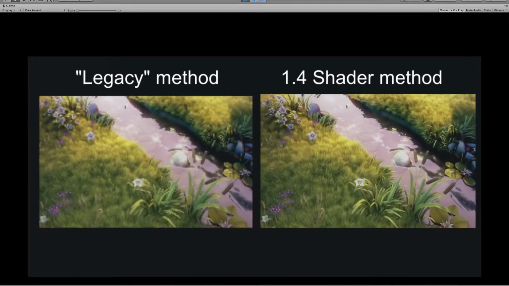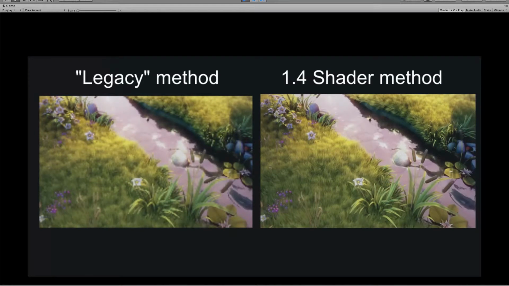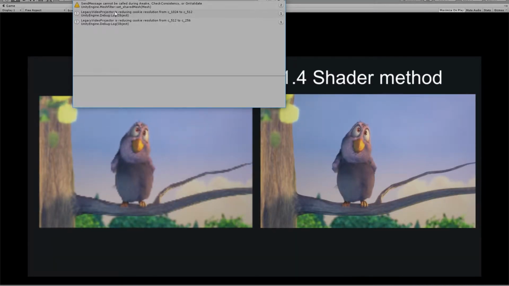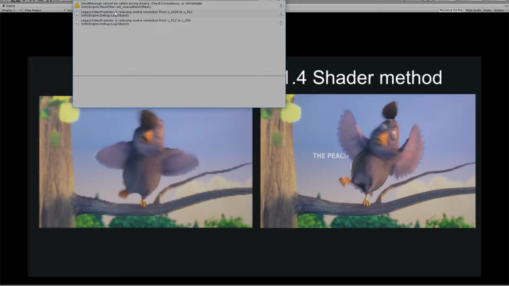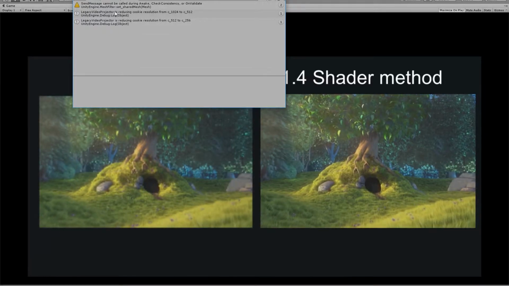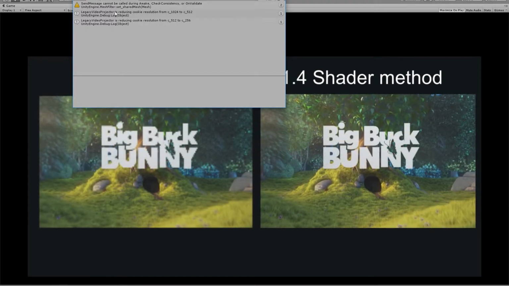Checking the console, we can see that although both projectors started at 1024 resolution, the legacy method projector has had to drop down to 256 pixels in order to maintain a good frame rate. The shader-based projector, however, has retained its original resolution and therefore was much higher quality.